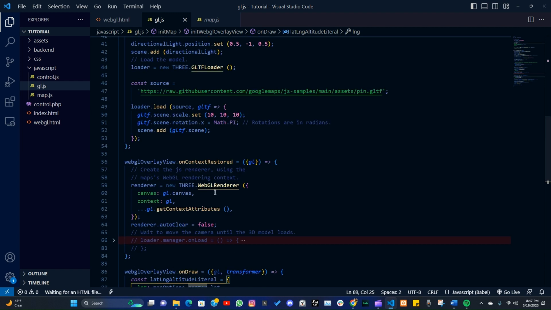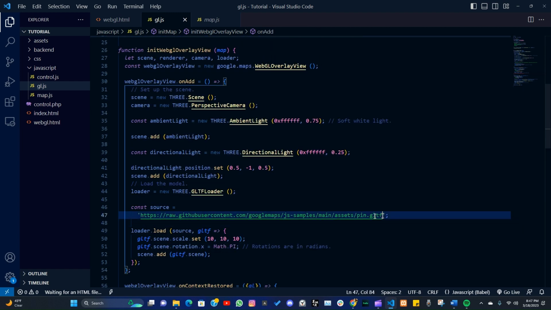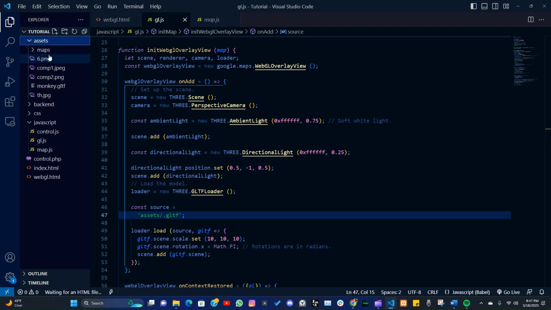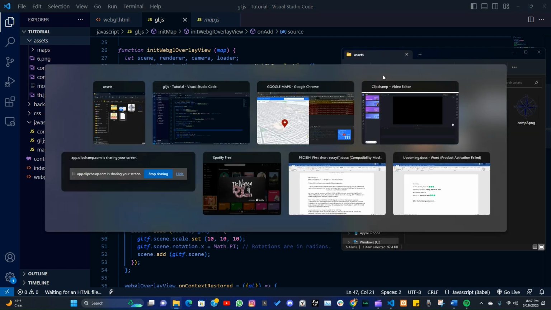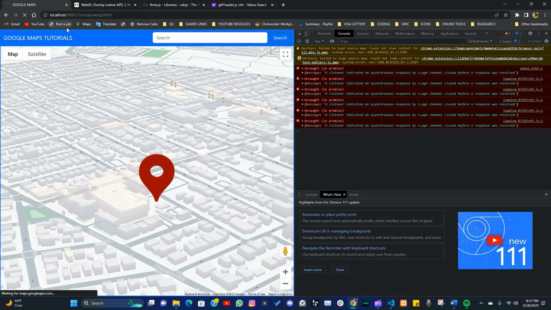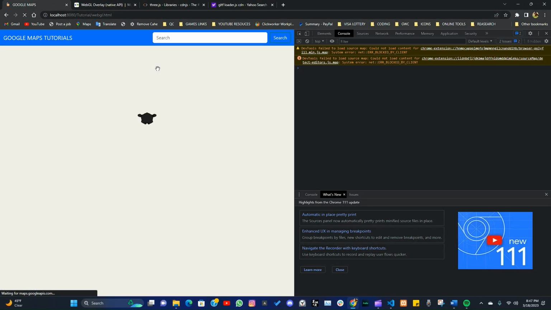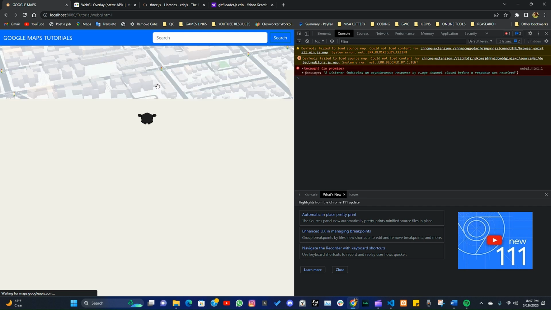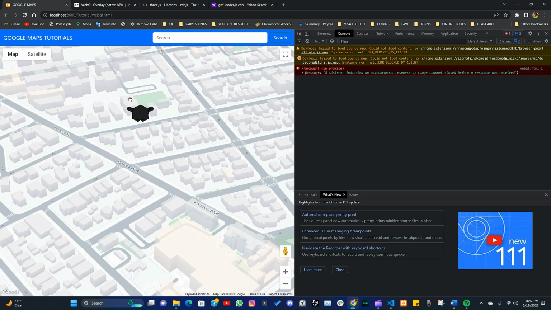Let's go down to where we have what we are viewing right now. We are viewing the pin.gltf. We're no longer going to view the pin.gltf. We're going to go to assets, and inside our assets we have our monkey.gltf. Let's refresh our page. Okay, let's zoom in and see.